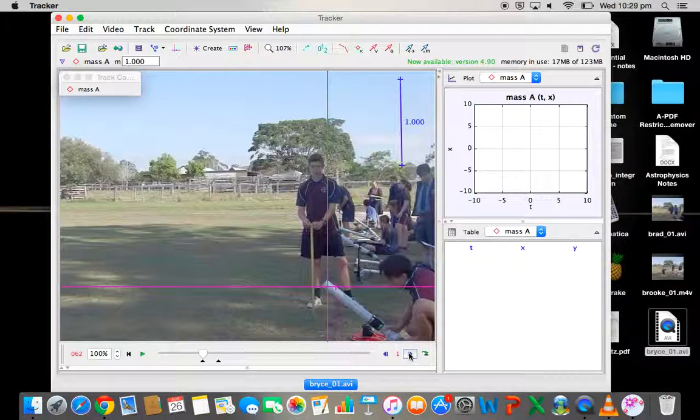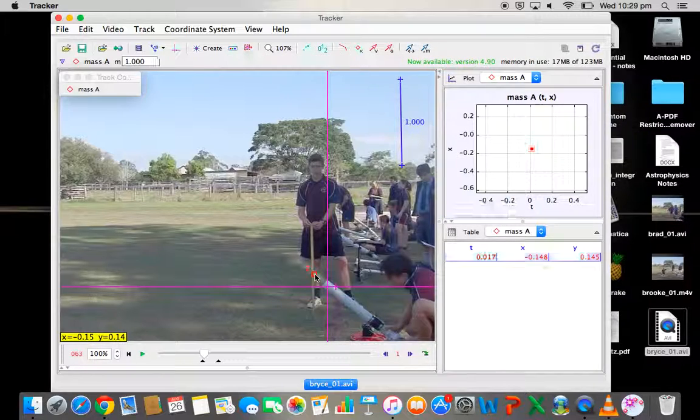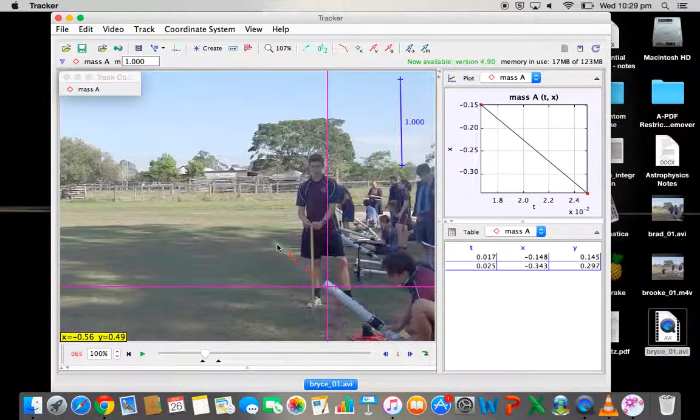So clicking through, we get to frame 63, and you can see that the ball is now visible. To make our first mark, we need to hold the shift key down and then click, and you can see it's automatically moved onto the next frame. In a similar way, we'll mark the ball with shift followed by click, and we just repeat this process over and over.